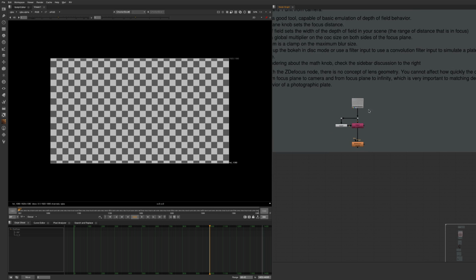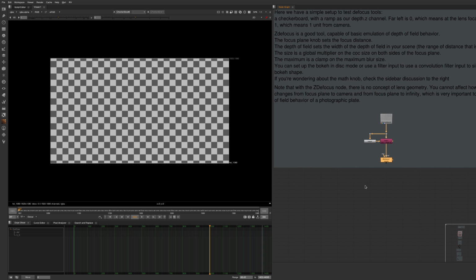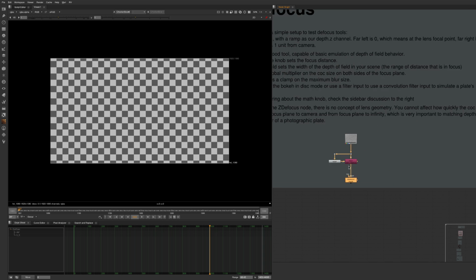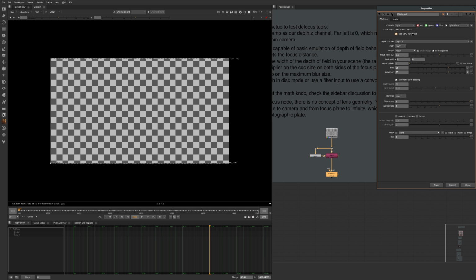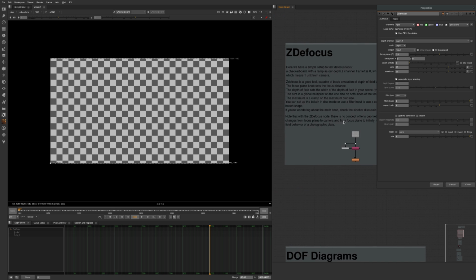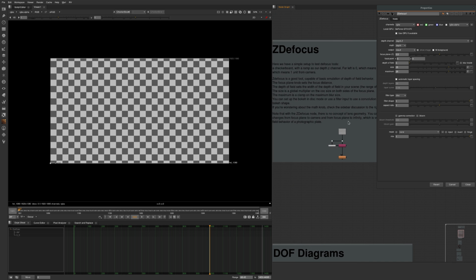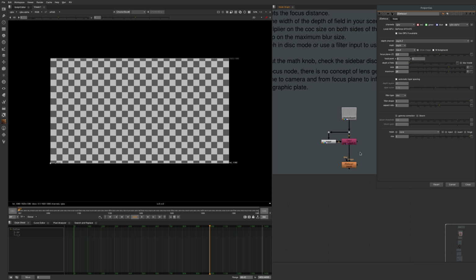But what you want to use for simulating defocus is actually something like a ZDefocus, which I'm sure many of you have used. Today I'm going to talk about how the ZDefocus works in terms of the concept behind it, and then go on to show you some other stuff.